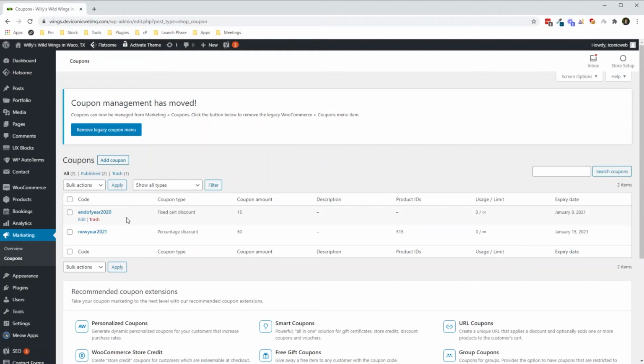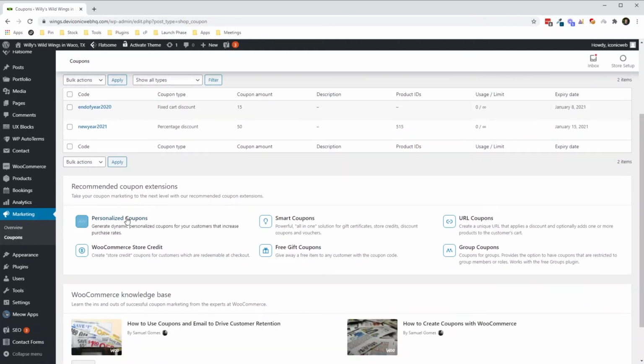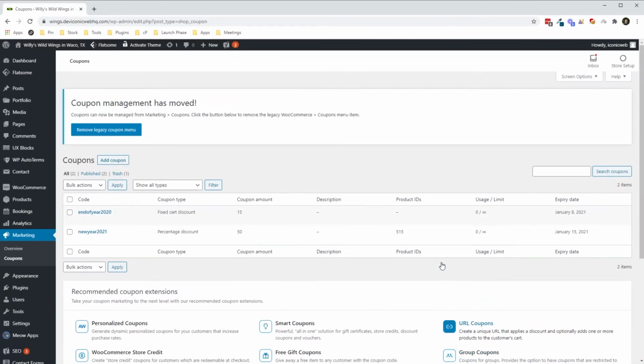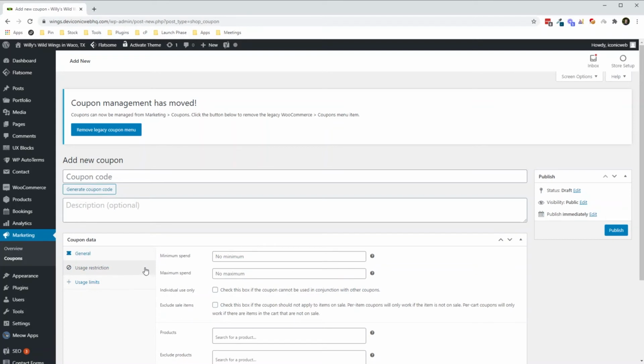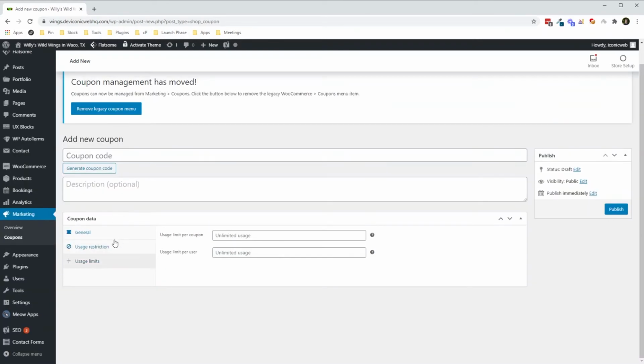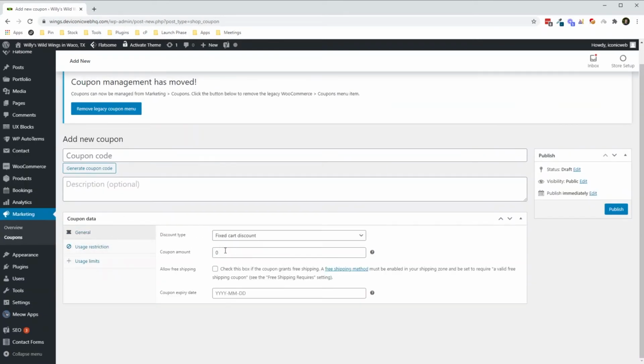There are also plugins that you can install for coupons to give you a lot more extra functionality, like all of these right here. These are more extensions you can download. But for now, all you would do is hit add coupon. You can type in the coupon code, you can make a description, and you can set the coupon amount. That's what I'm going to go through in this walkthrough. But if you want to go through all the other settings, the usage restrictions, and the usage limits, go ahead and check out the video in the description.